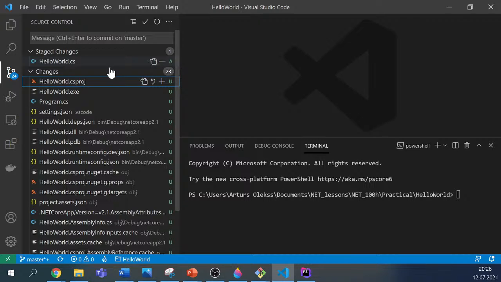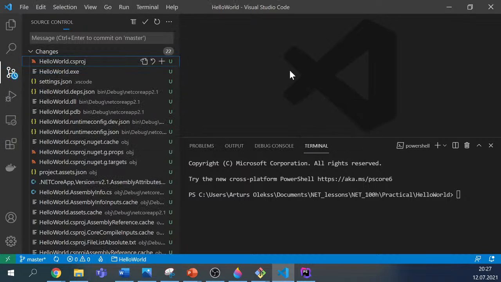So what can I do? I can commit this change. I can also commit all files if needed, but I will just commit these 2 files. I need to write a message, and I will say 2 files committed. Then the commit is loading. Now everything is committed and I can simply push changes. Okay, so let's push to the master branch.